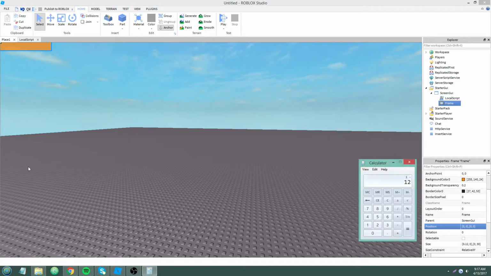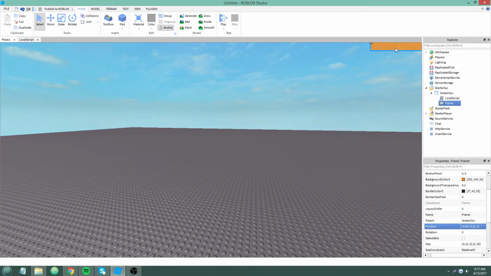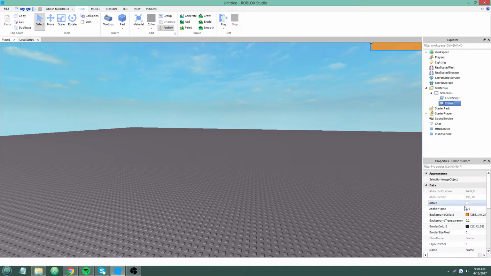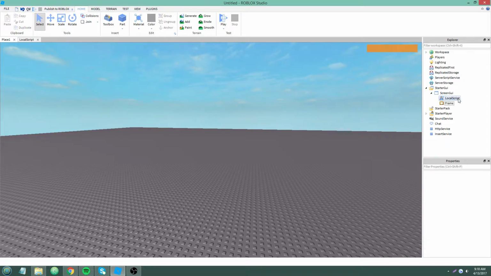What's 1 minus 0.12? Wait, no, why did I do that? Okay, 0.88. So 1 minus GUI's scale dot x size is gonna attach it to the end of the screen on the x-axis. Same thing goes for the y, except since I'm using pixel, I would just do 1, negative 30, but we don't want it all the way down there, so 0.01.87. Okay.